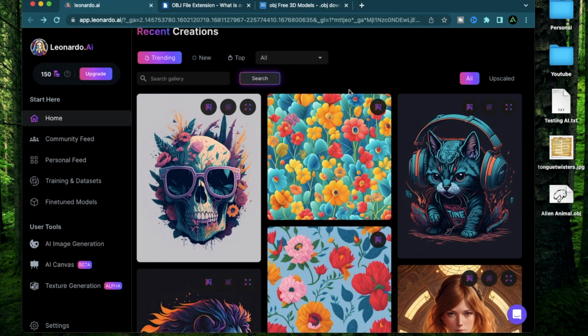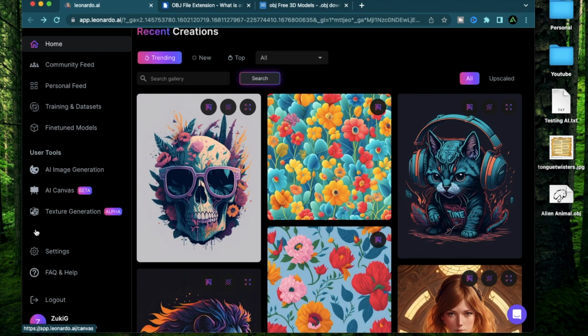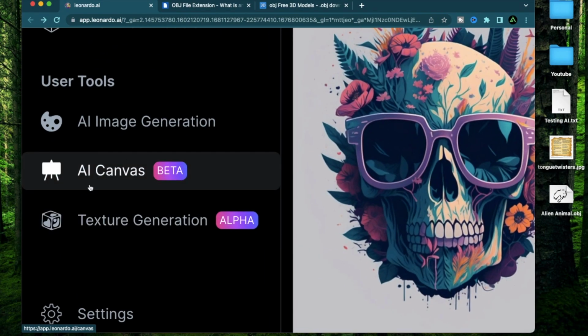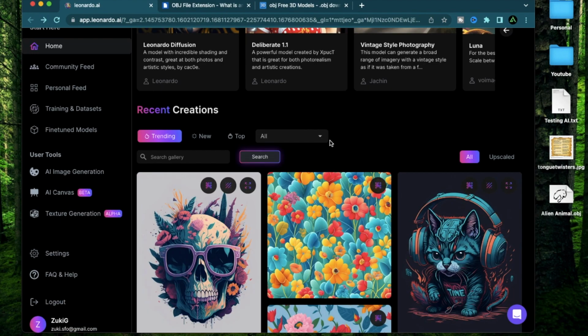So the first thing I wanted to mention is I'm still working with the free version of Leonardo AI, which gives me 150 credits a day. And the texture generation actually requires a decent number of credits, so that's something you should keep in mind before you try this out. The second thing is we're going to be working with OBJ files.